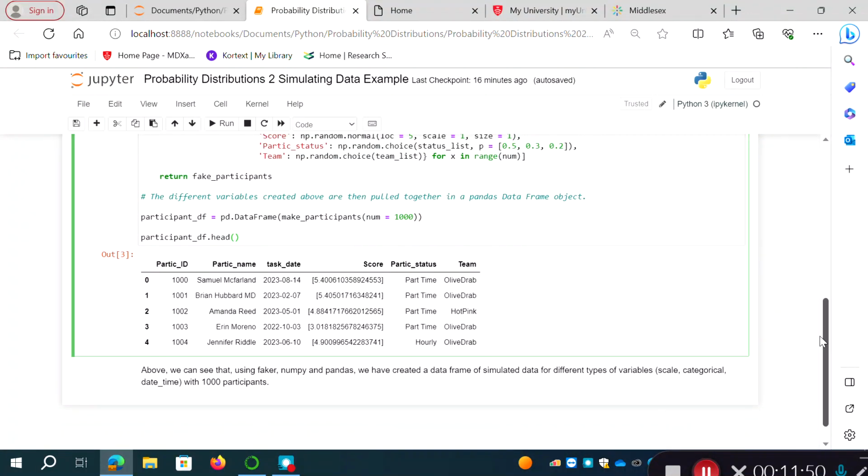So what we can see here is that using Faker, numpy, and pandas, we've created a quite sophisticated, quite complex data frame containing different types of variables. So scale variables, categorical variables, datetime variables, objects using people's names, things like that. For 1,000 participants, so really easy and really quickly, and we've put it all together as a neat data frame. It demonstrates how useful it can be to simulate and generate data like this, to then use it for some sort of analysis.